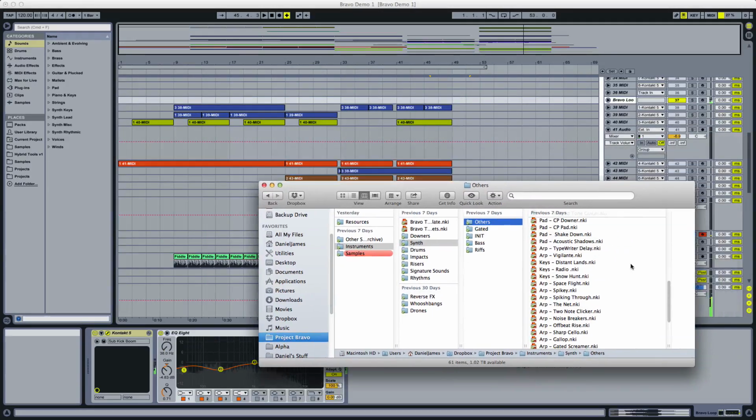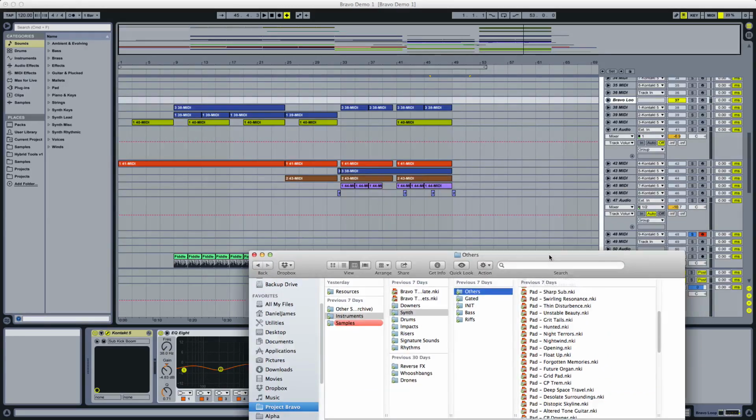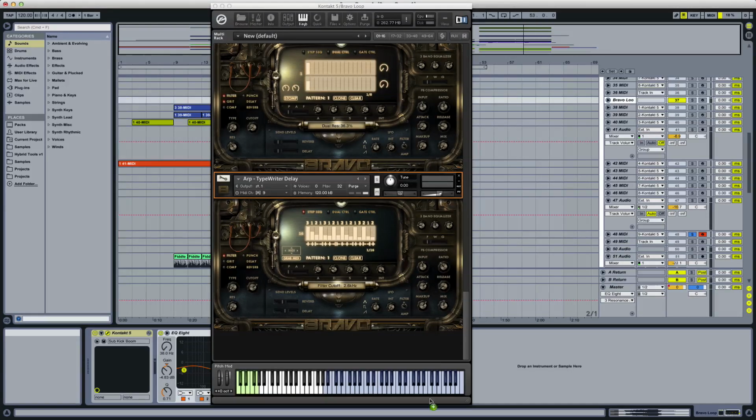Whole bunch of sounds up here. There was one sound I was looking for. I can't remember which one it was called. Oh, Night Terrors is quite cool. It's kind of a horror type sound.